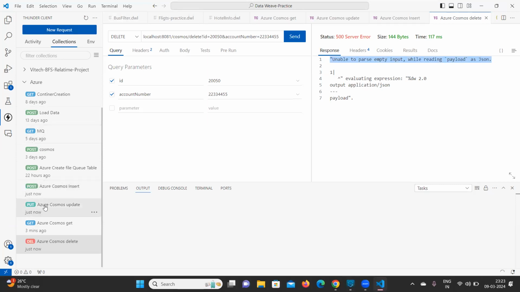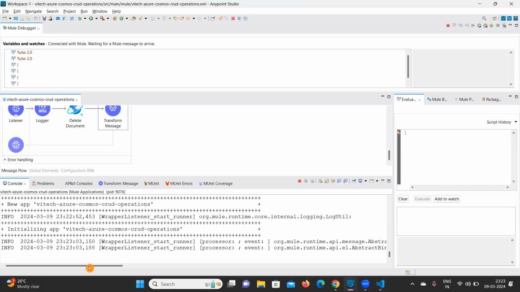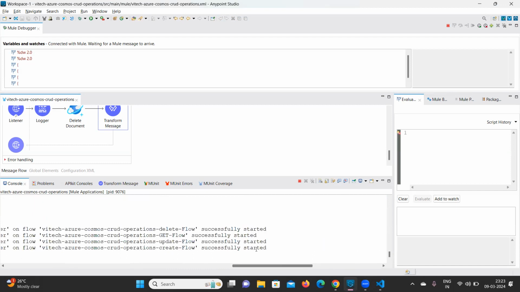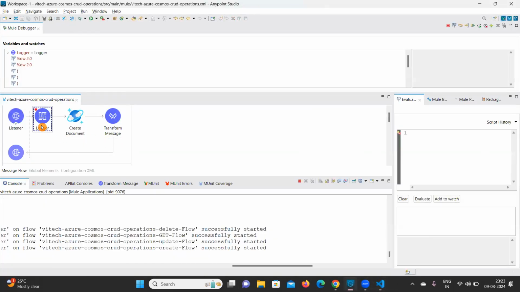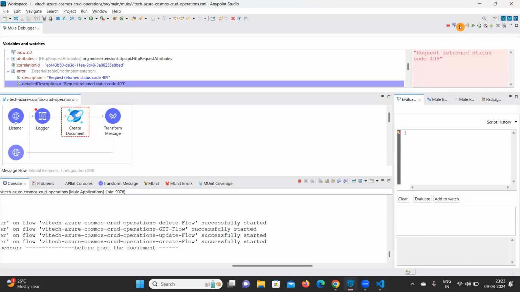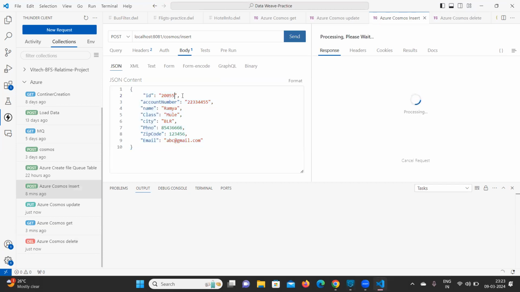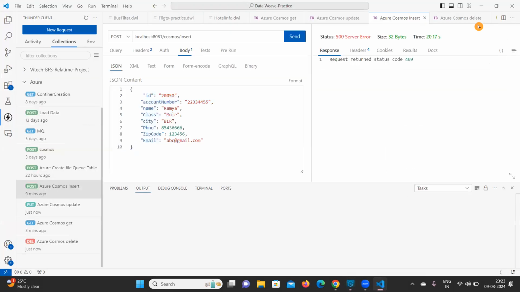Now, let me quickly insert the record. Okay, still it is loading. Okay, it has started successfully now. It came here. It has created the document. Okay, request returned status code as 409. Yes, we are inserting the same record. I want to go with 20050. Okay, cool. The next record.